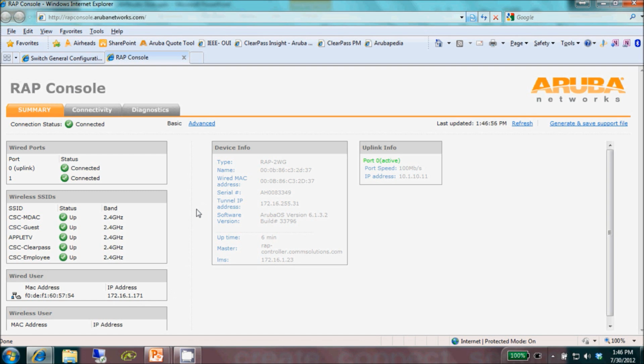That is as simple as it is to provide and provision a remote access point for a home user.